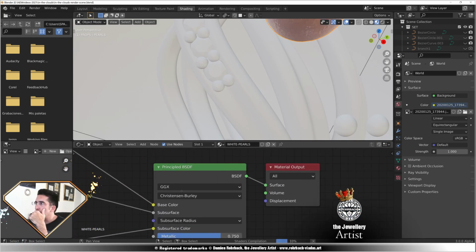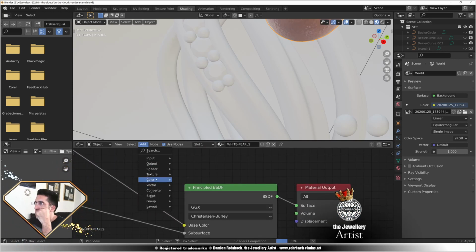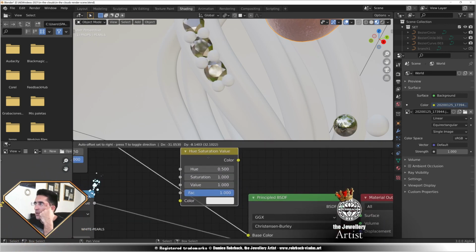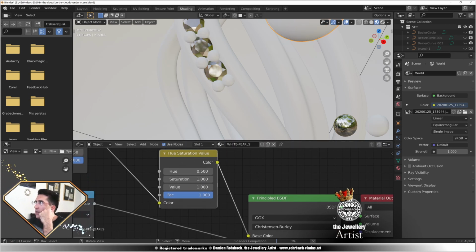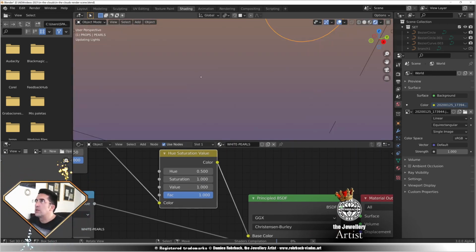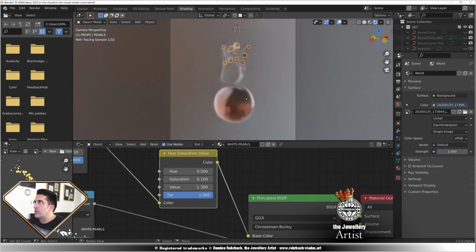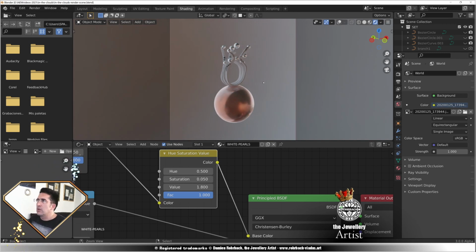White pearls. Okay, so here I need to add an HSV here. Obviously put the preview, please, and put saturation at 0.1, value at... Well, the value depends a lot on the light, so we'll have a look at the values later. 0.05 and maybe 0.8. Okay, it's going to be pretty nice.